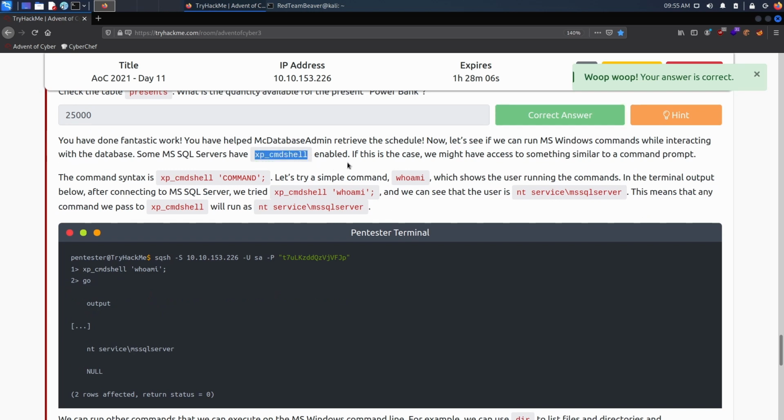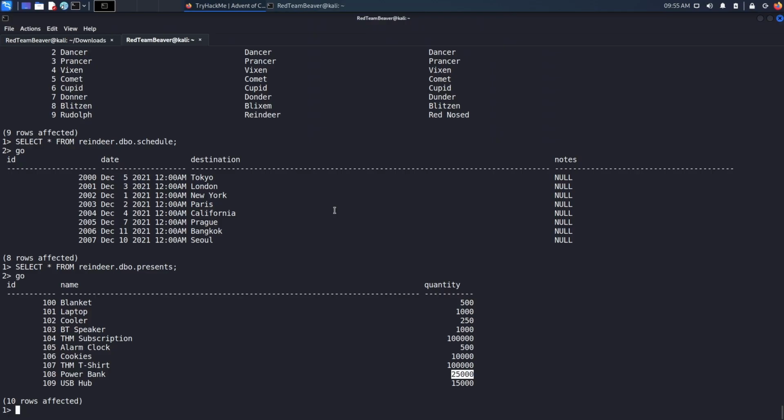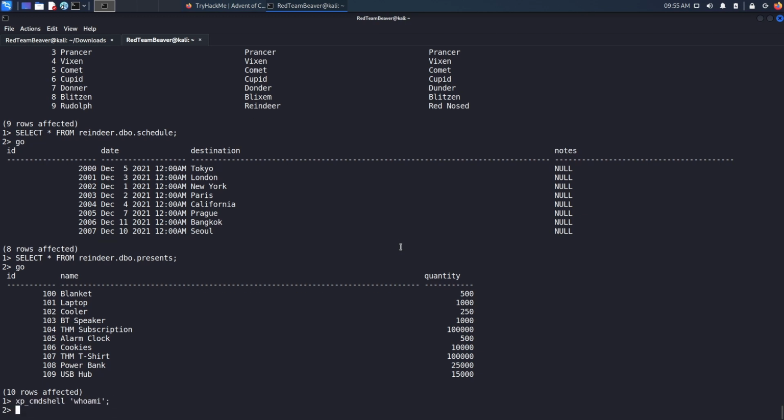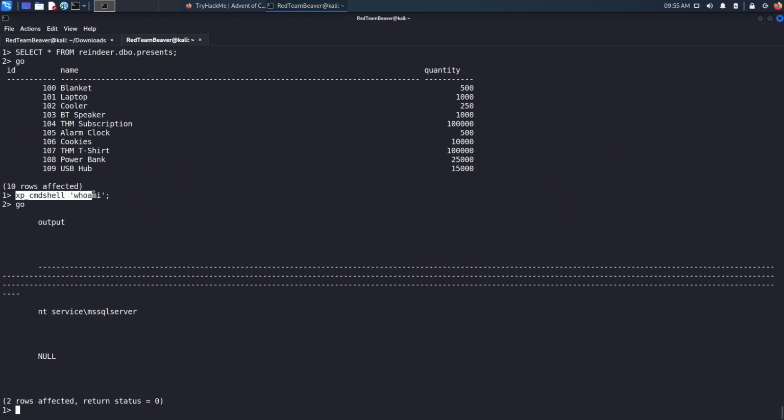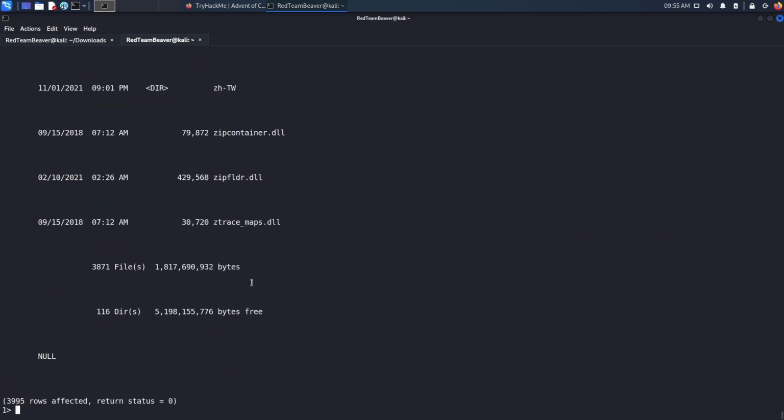So that's the XP command shell I was talking to you about, where you can run basically code on the underlying system. And the command syntax is this. So if we do the example of whoami, we can delete this and then send go, and you'll see that the output of the command shell whoami is actually NT service MS SQL server. So it works. If we were to do, for example, dir, which is the Windows way of doing ls, and we do go, then it's going to list whatever is inside my current working directory.